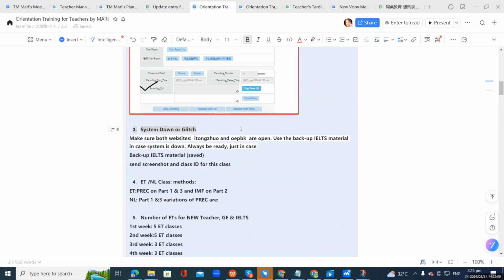Yeah, I was looking for the websites. The 2 are here. I will just add the third one. The thing is, when you do the class, you can already open iTong Zuo, and then OEPBK should also be open, just in case there's a problem of loading in iTong Zuo. And there's a third one, as I've mentioned. Also, we have some PDF files of the IELTS materials. I can share that with you once you are about to start already. Okay.